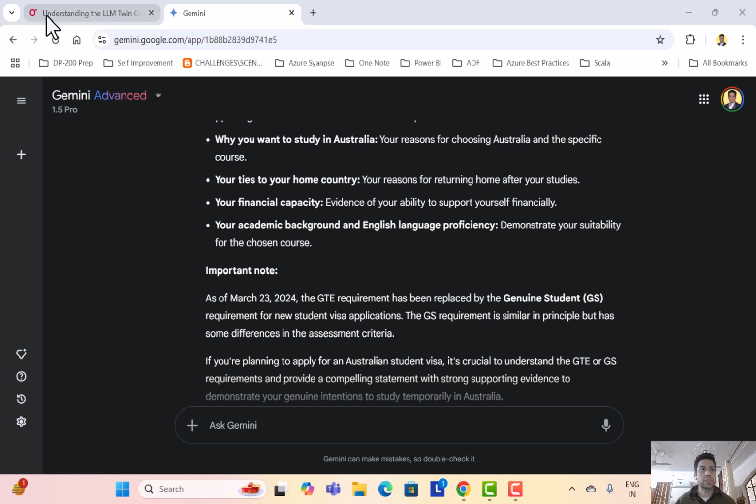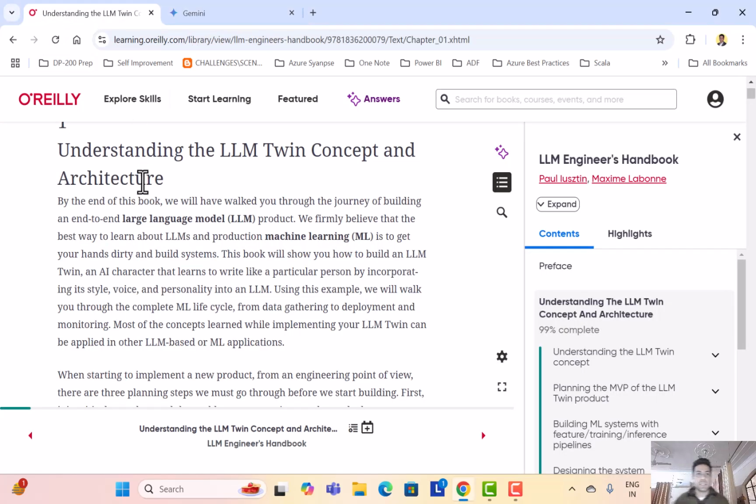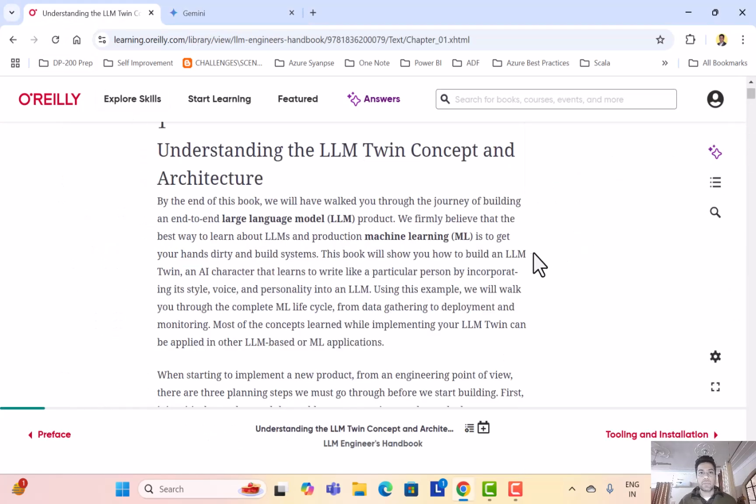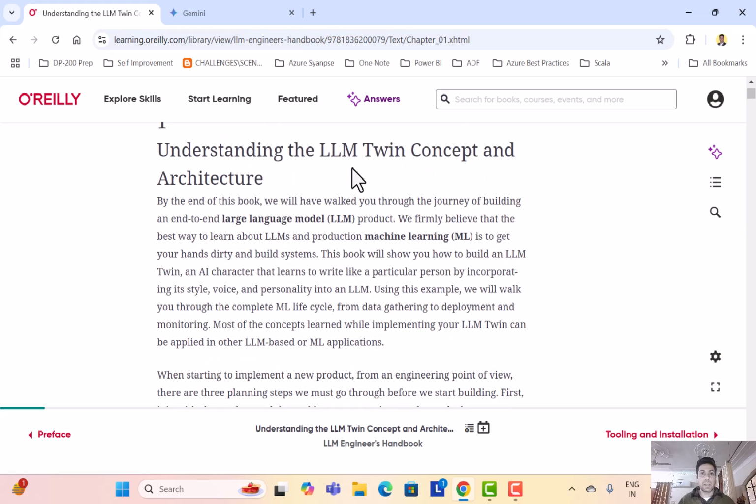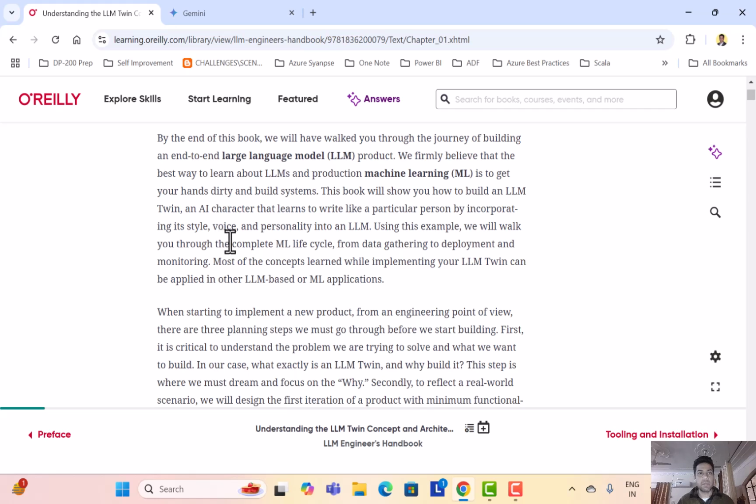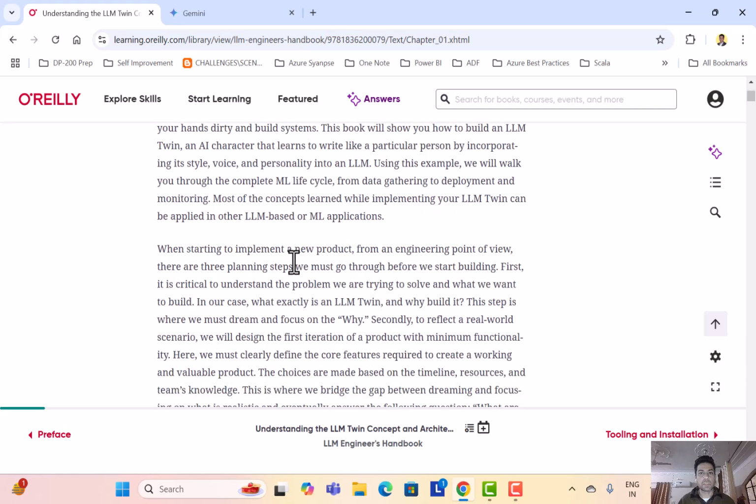So with that said, let's start and dive into the first chapter, understanding the LLM twin concept and architecture. By the end of this book, you will be able to go through the journey of building an end-to-end LLM product. We firmly believe that the best way is to get hands-on. Using this example, we'll walk you through the ML cycle from data engineering to monitoring. Most of the concepts learned you can apply to your other LLM-based or ML applications.